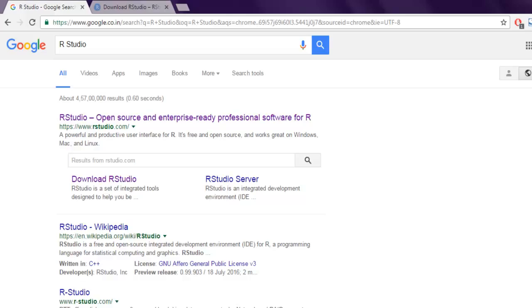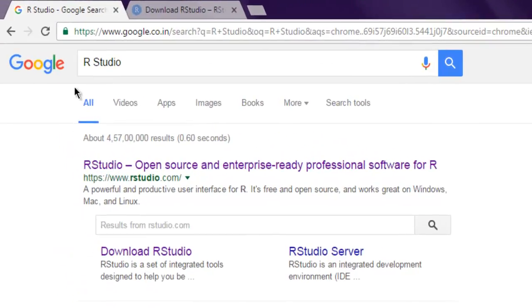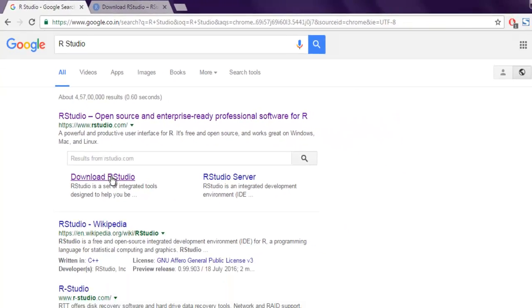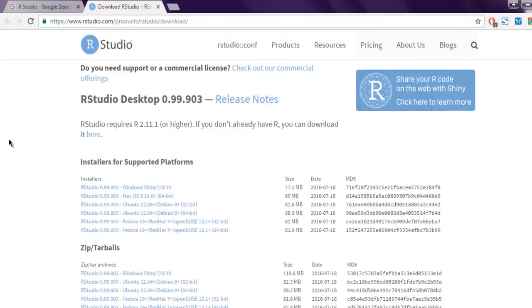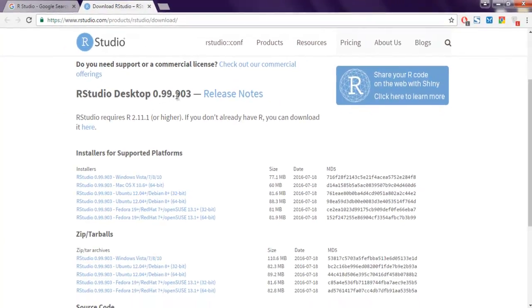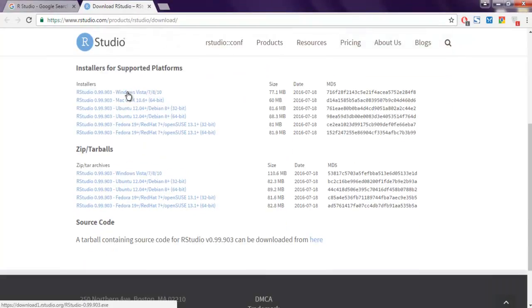First thing, open browser. Inside Google you can type in RStudio and you will get the following link. Here you will also find the download RStudio link. You can open that in a new tab, and the current version of RStudio is 0.99.903 for RStudio Desktop. For Windows you have an installer and also zip files. Depending on which installer or zip file you choose, you can install that on your respective Windows machine.